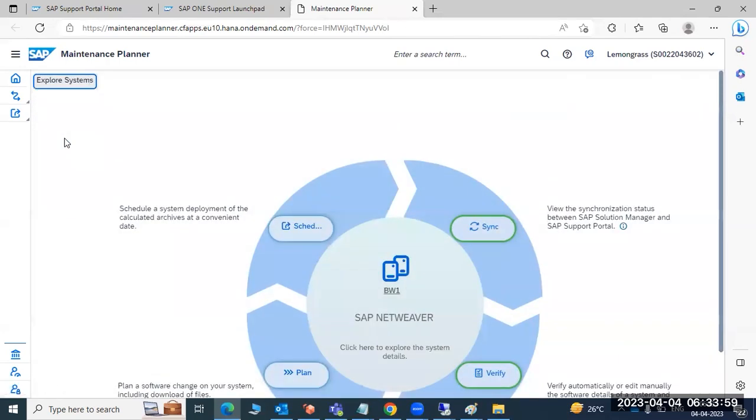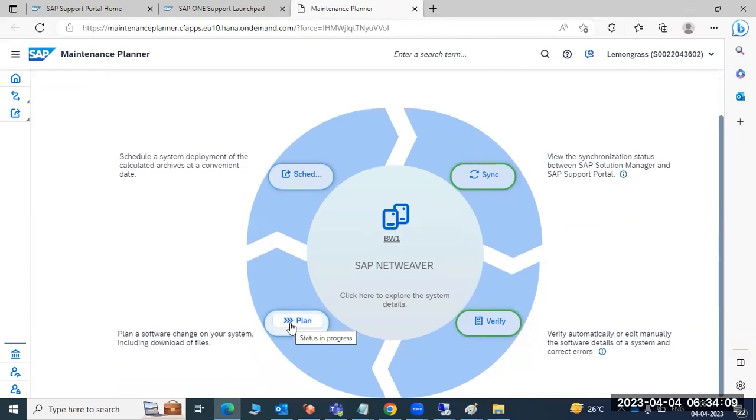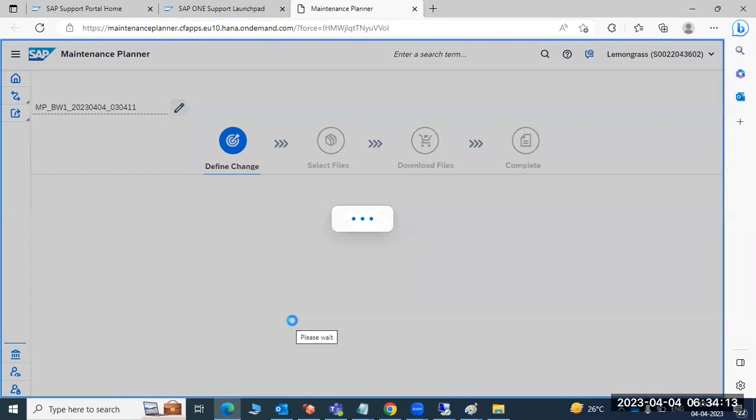Just click on BW1. We will take the BW1 system as the example here. Just click on the plan button. Why? Because we are planning the changes.